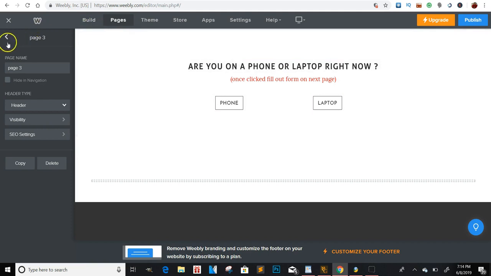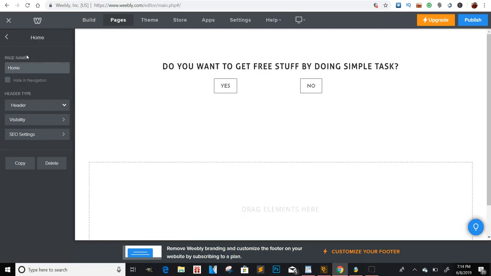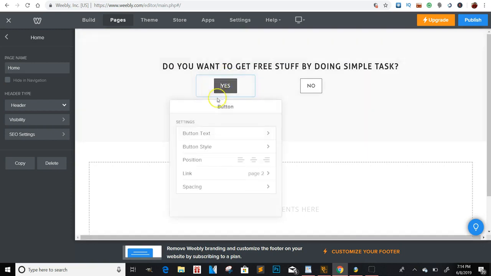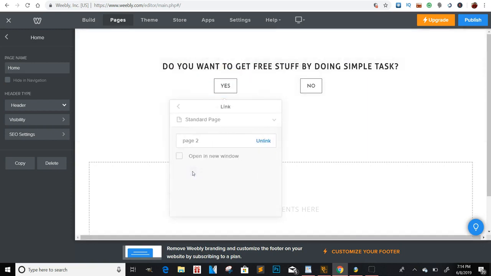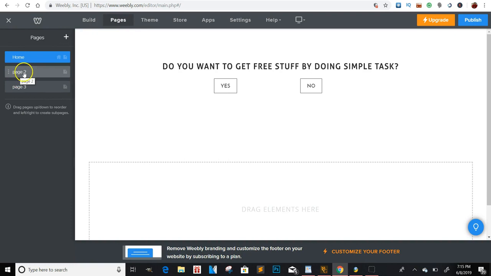So after you get your pages done, you want to come back to home, okay? And then what you want to do next is click on yes. You want to come down here to link, and then find your page. So we click on standard page, and we want to link it to page 2. Whatever page you made for your second page, I just named mine page 2 and then page 3. So you link yes to page 2.